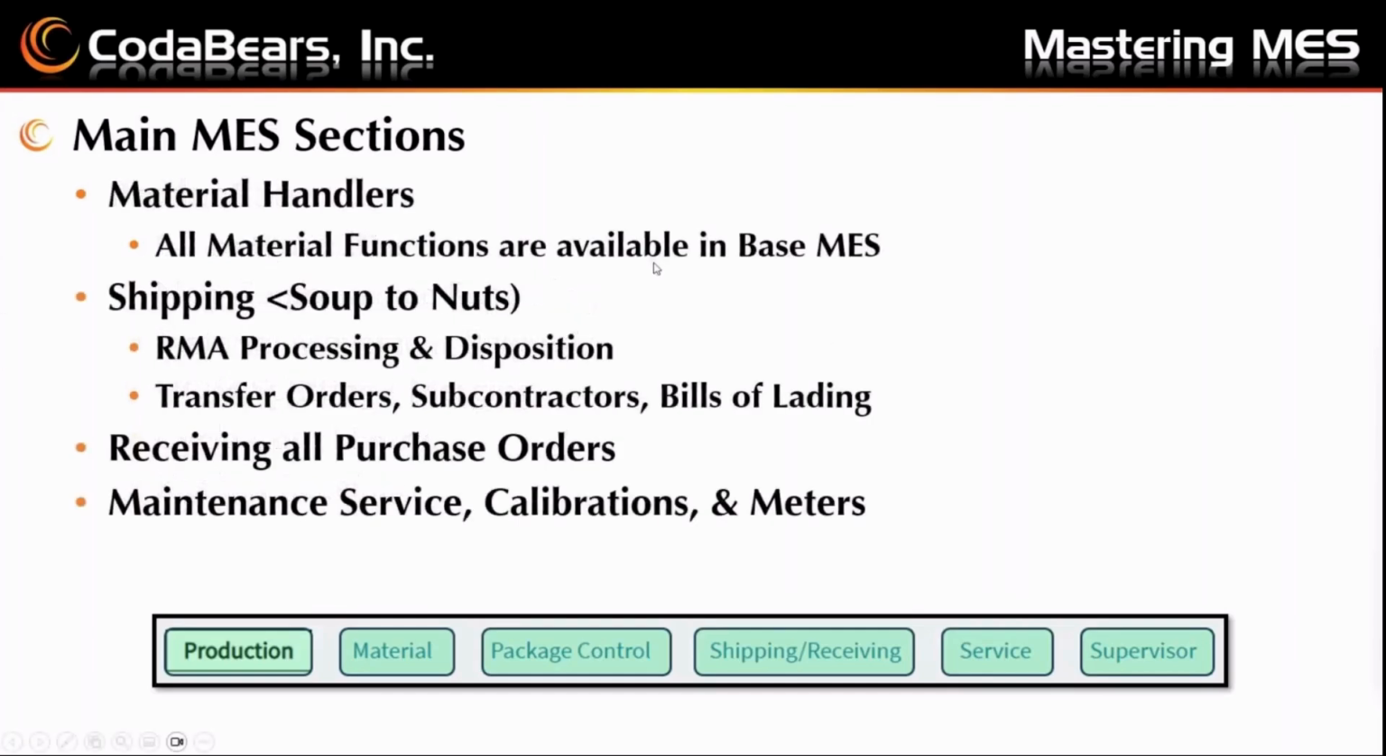Material handlers, I'm not going to list everything that's available because on their tab, it's very, very busy. Every function I think you can do in inventory control general operations is sitting as a button over on the MES material handlers.